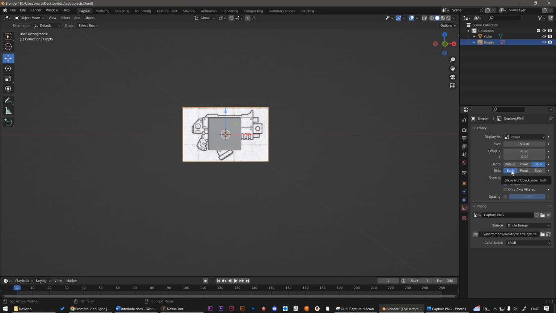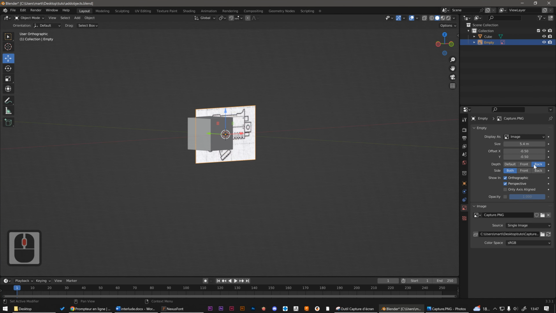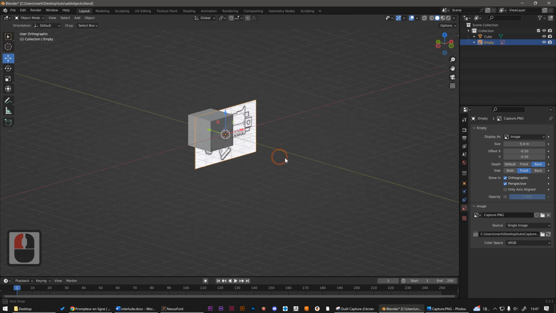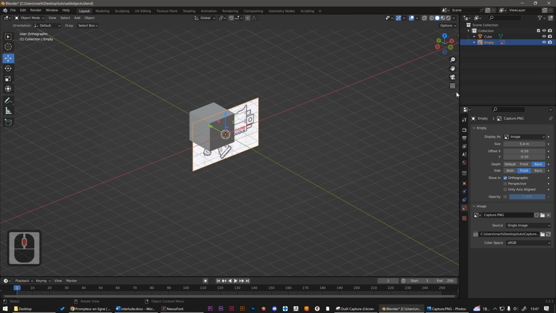Then we can choose on which side of the object the image is displayed. Here we are using both mode, so the image is displayed on each side of the object. But I can tell Blender to display the image only on the front. You can also choose to not display the image whether you are using orthographic projection or perspective. And it's true that in perspective projection, it's not necessarily useful to display the reference image. We will never be well aligned on the image because of perspective deformation. It's going to bother us more than anything else. So I'm going to uncheck perspective.